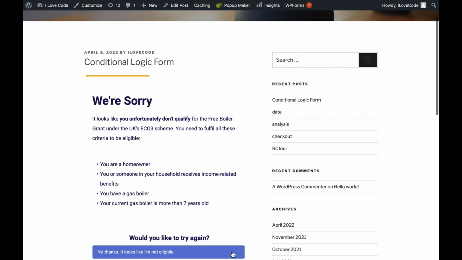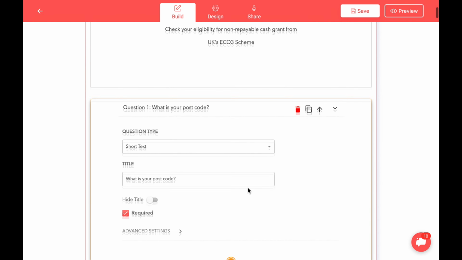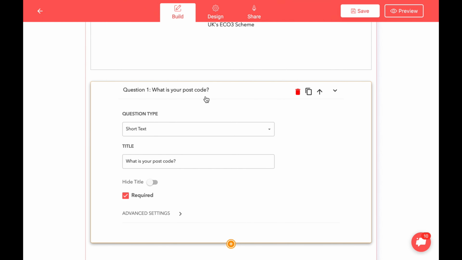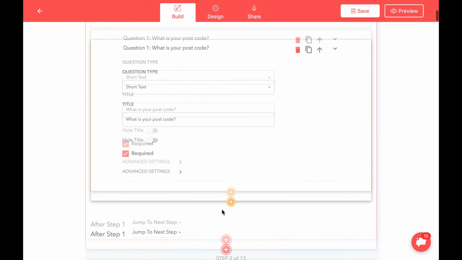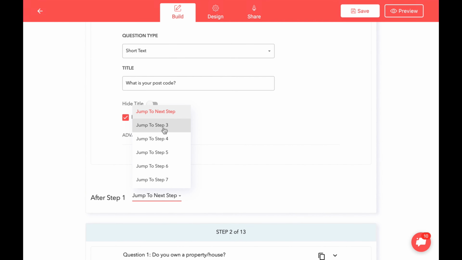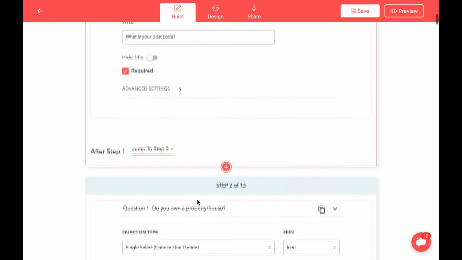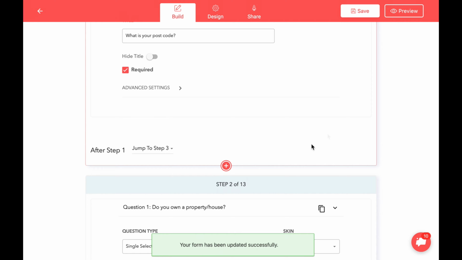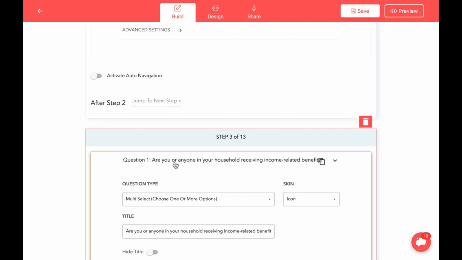Now I'm going to show you how this can be done in the builder. This is what my form looks like in the builder. And this is my first question of the first step. And at the end of each step, you'll see jump to next step option. Here you can choose any option. Let's say I choose jump to step 3. Now I save my form, and before I preview the form, let's take a look at my step 3. Are you or anyone in your household receiving income related benefits?